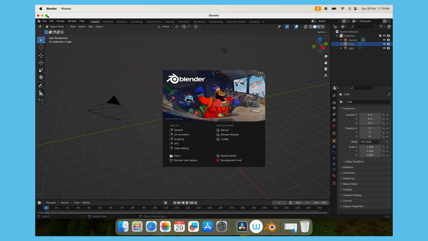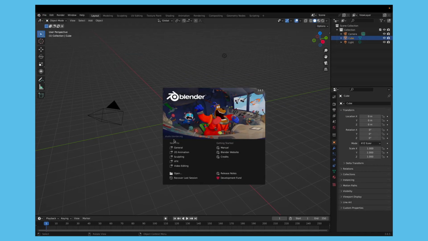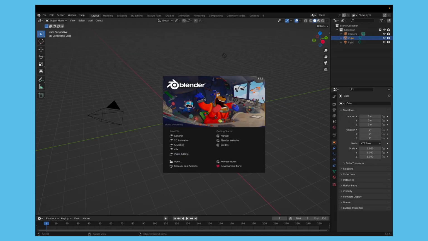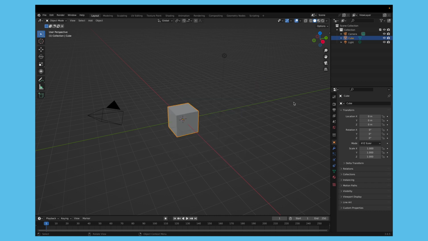Once you are done with the setup, it will ask you how you want to get started. This is a splash screen which Blender opens every time we open it. You can select General if you are going to start with a 3D modeling workflow. If you're doing 2D animation, you can go with 2D Animation. For sculpting, you can go with Sculpting, and there are VFX, Video Editing, and the rest. You may just click on General and get started, or you may simply click outside of this box, and it will close the splash screen, and you will start with the default mode, which is 3D modeling.